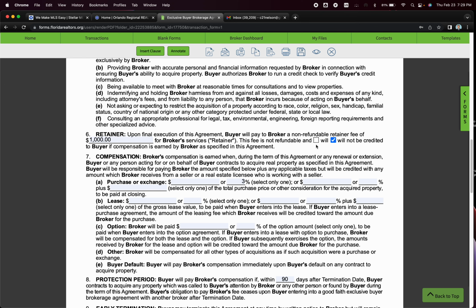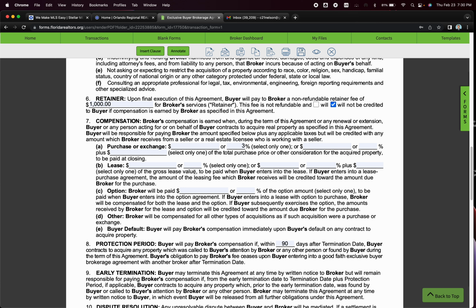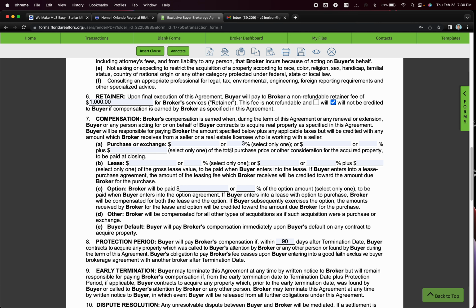Okay, now you can choose to credit that to the buyer if you choose to do that. You can make this 500, you can make whatever, it's up to you. The important thing is that you charge the buyer something, because they will commit to you. They won't go and buy another property from another broker. Okay, so I would put like 1,000. After I do my presentation with them, I will put not credited to buyer. And then the purchase price, I already have it here.